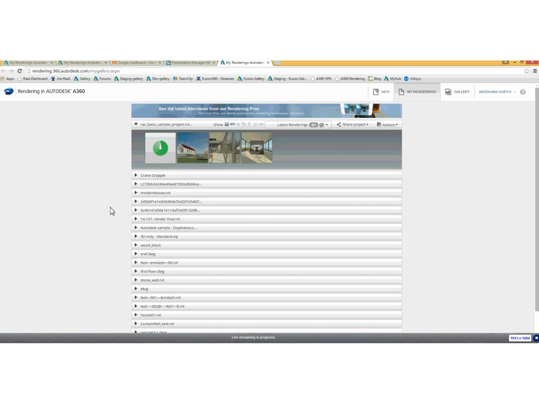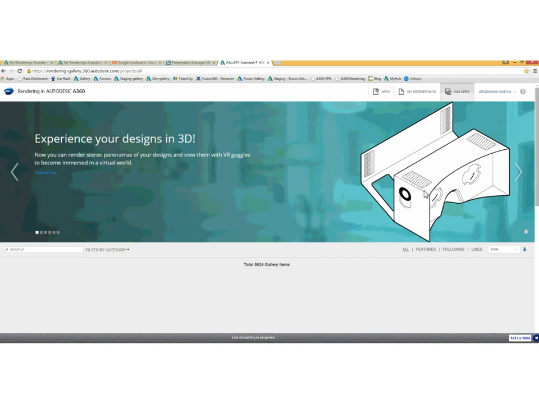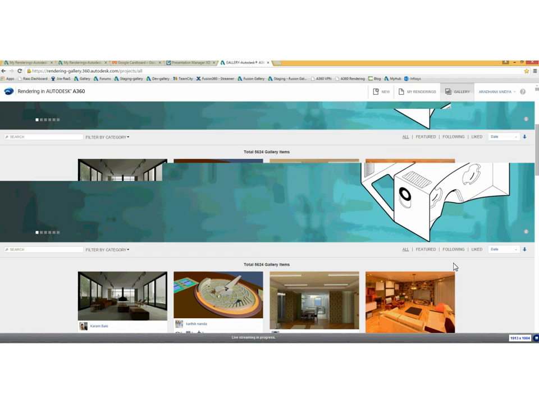Now, as you can notice, I've already signed in. So that's why you're in the My Renderings tab. There's also a gallery tab, which is our public gallery. We'll look at this towards the end of my presentation. But for now, let's click on My Renderings, and it takes you to all the renderings that you have done.